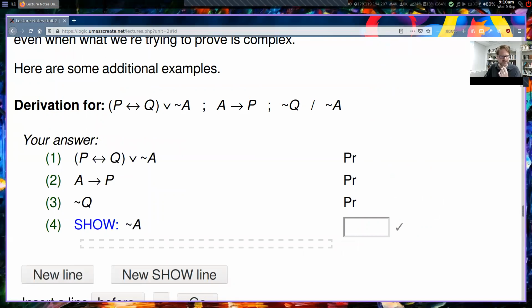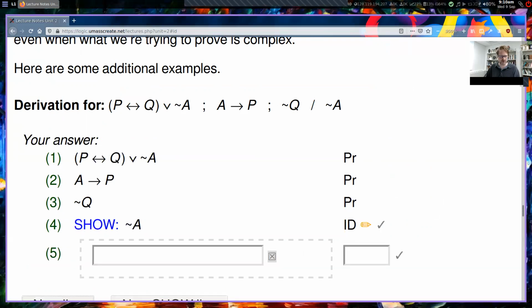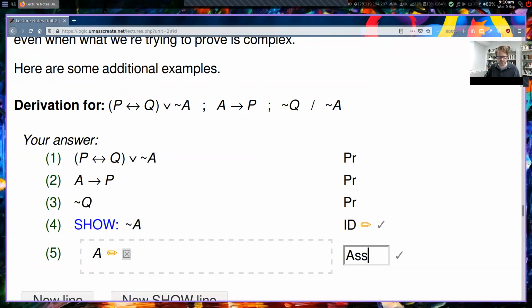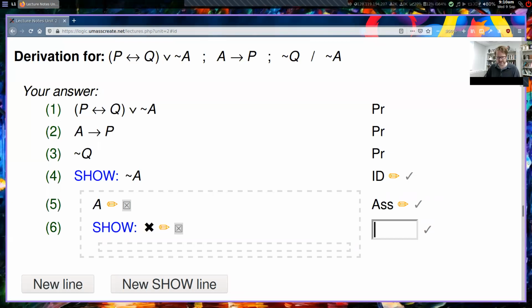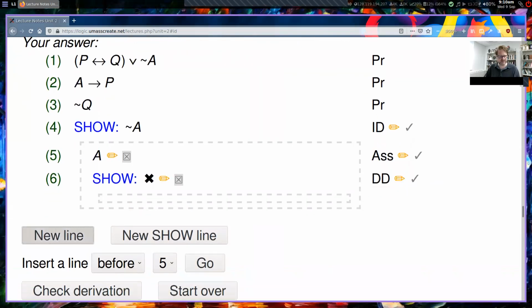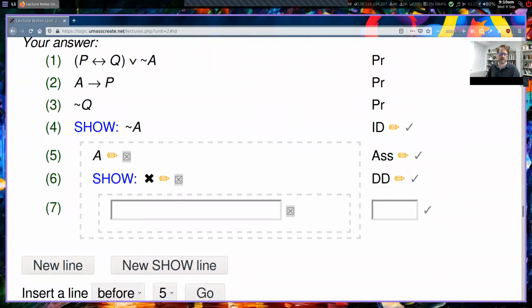Either P if and only if Q or not A. If A, then P. Not Q. Show not A. So we're going to do this by ID, indirect derivation. We're going to assume that A is true, then show a contradiction, show splat. We always show splat by direct derivation. So you're already doing an indirect derivation. The show splat is inside the indirect derivation. You do that by direct derivation.